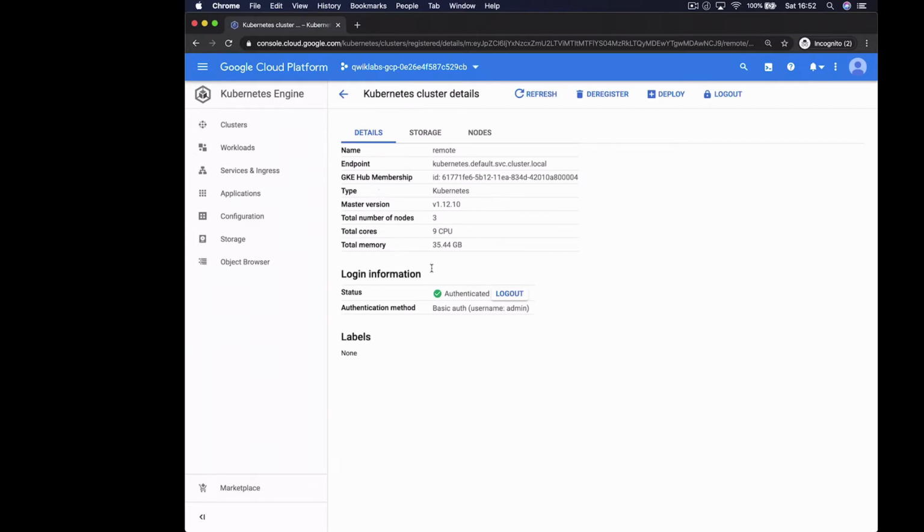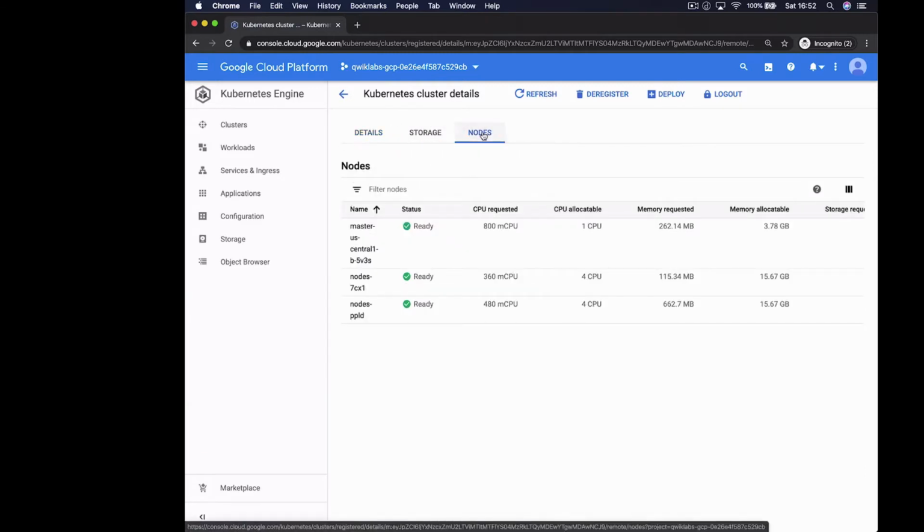Here we can see some basic information on the remote cluster. Let's click on nodes. You can see here the nodes for the remote cluster. There are 3 nodes in total. There are 3 virtual machines in total. One of the virtual machines is the master and the other 2 are nodes. You can also see the CPU and memory utilization for each of the virtual machines.